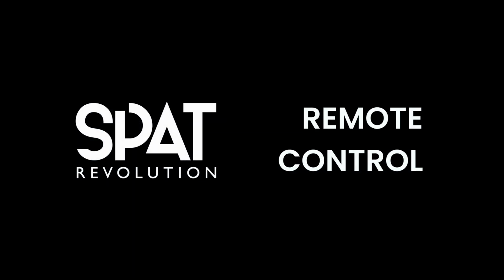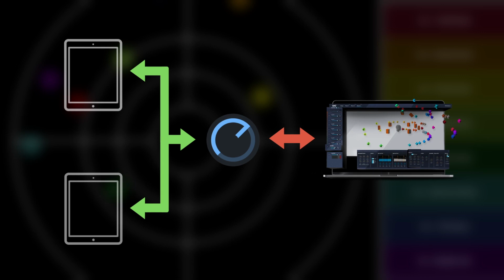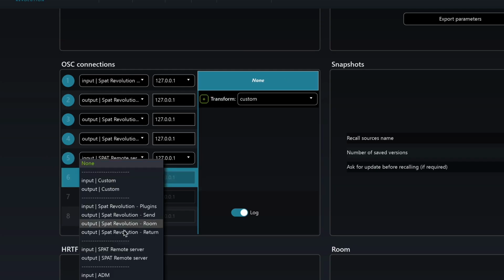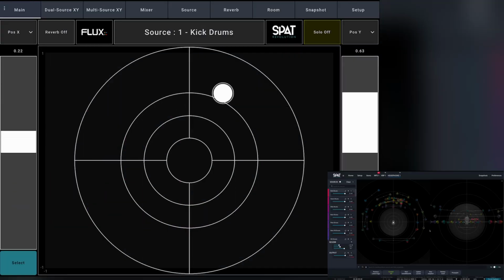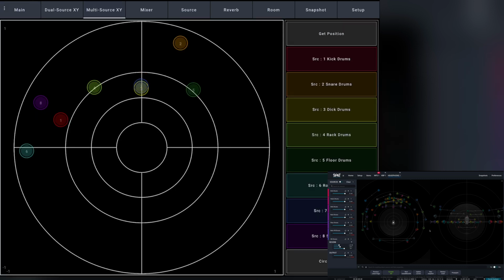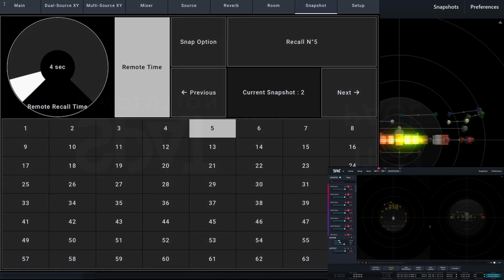Next, we have released our official SPAT remote control patch for OpenStage Control. OpenStage Control is an open source application specifically designed to create a touchable remote control that can be used on any touchscreen device that can open a web browser. This means that you can use iPads, Android tablets, or even touchscreen laptops to remotely control SPAT Revolution and gain a new freedom in sound scene manipulation.